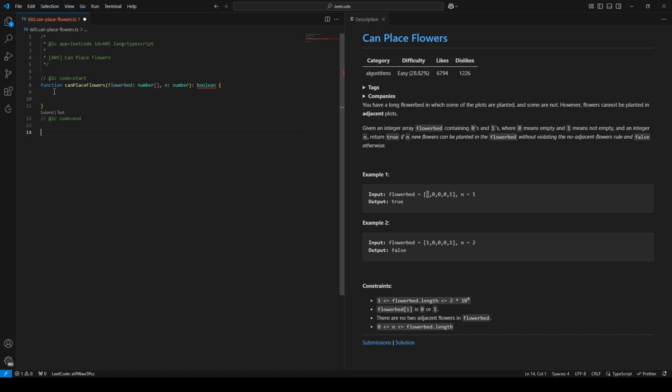Can Place Flowers. You have a long flower bed in which some of the plots are planted and some are not. However, flowers cannot be planted in adjacent plots. Given an integer array flowerbed containing zeros and ones, where 0 means empty and 1 means non-empty, and an integer n, return true if n new flowers can be planted in the flower bed without violating the no-adjacent-flowers rule, and false otherwise. So basically here they're saying 0 1 0 0 0 1 and they're planting the flower here.